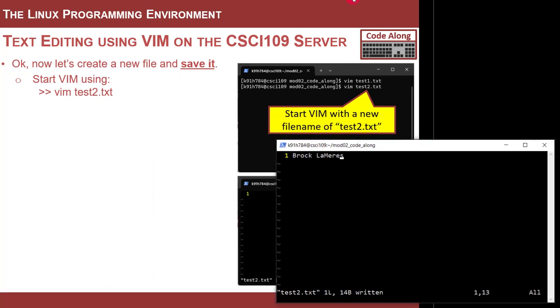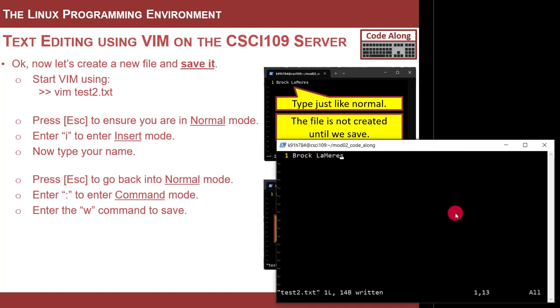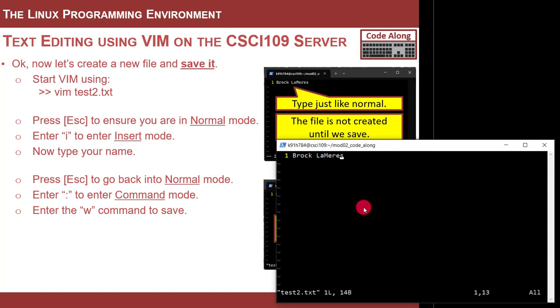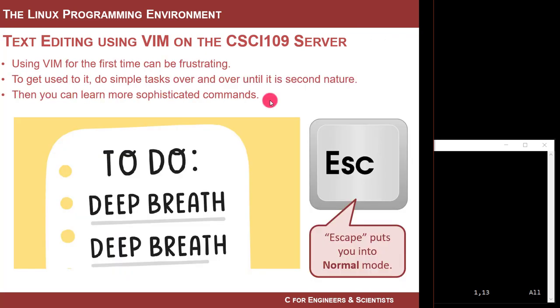Now let's write and then quit. I'm going to go back, get into command mode, and quit. I take a look and there it is. This time, since I wrote it, I have test2.txt. Now let's edit it again. I'll say vim test, and I can hit tab to autocomplete, and I'm back in Vim. Okay, so that's how you get between the three modes, and life is good.